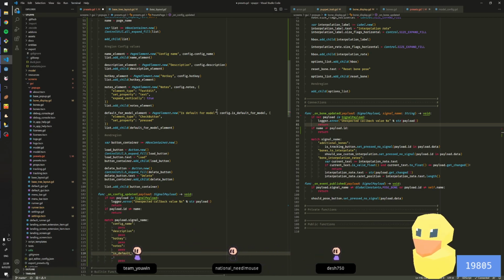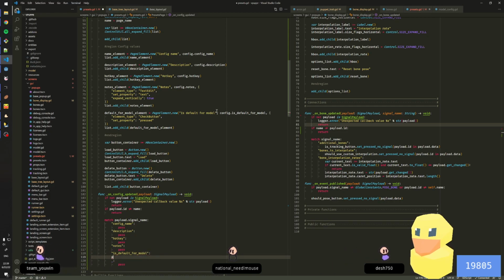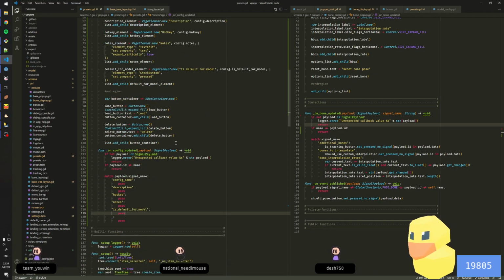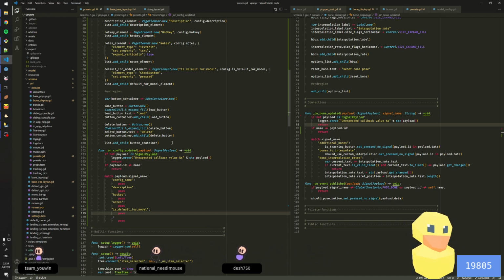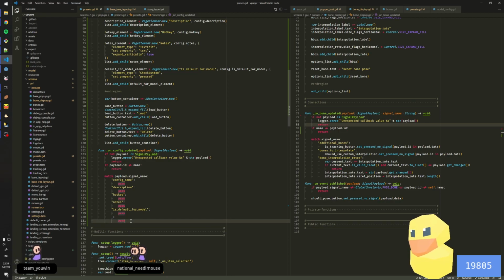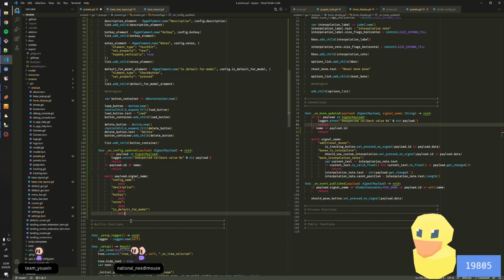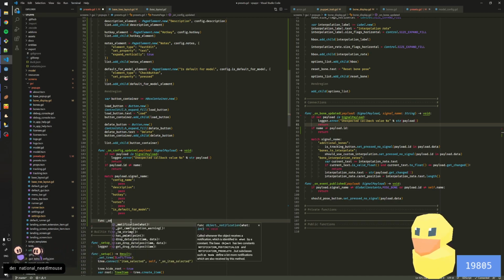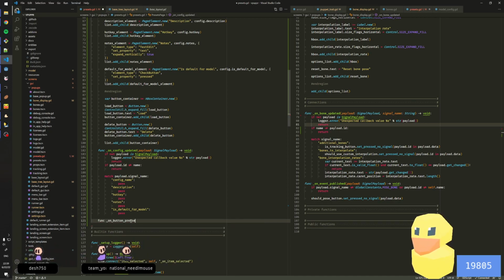Is default for model. Okay. And then these are just on button pressed, basically. Func on button pressed.